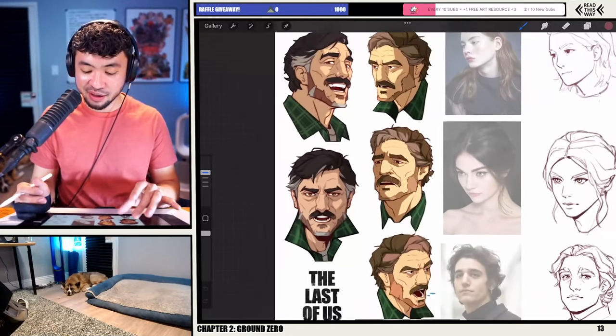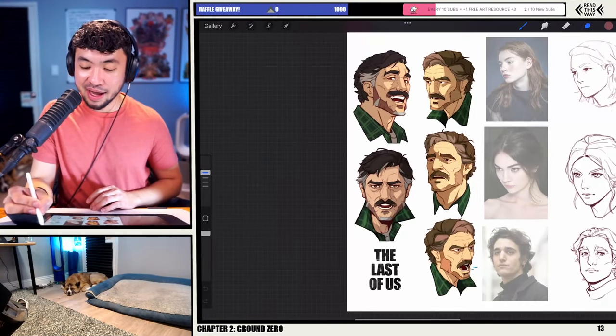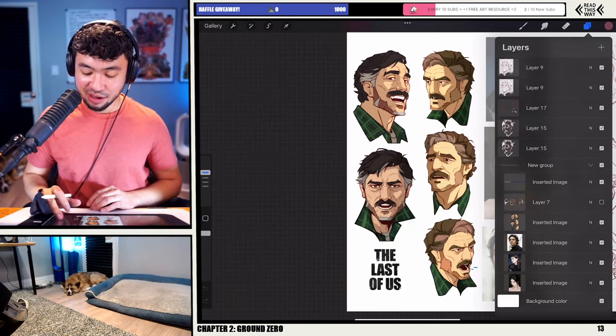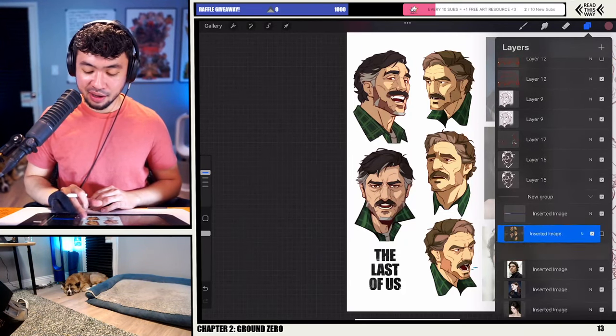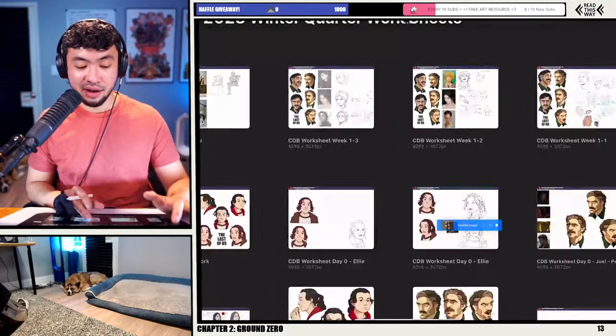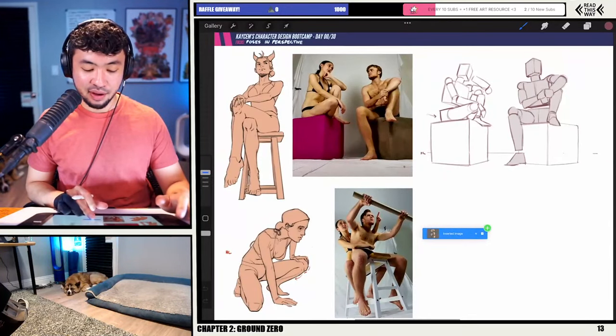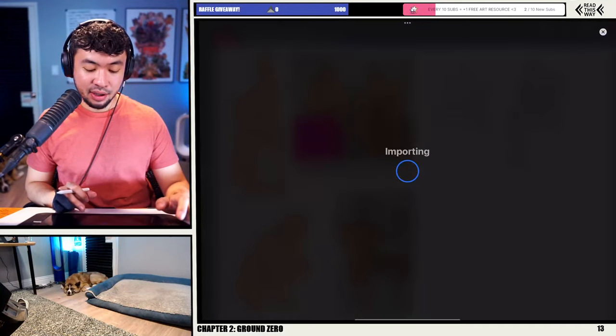Here are some characters that I did recently where I drew The Last of Us. I'll bring it over, because I watched the episode yesterday, and boy oh boy, that episode was good.